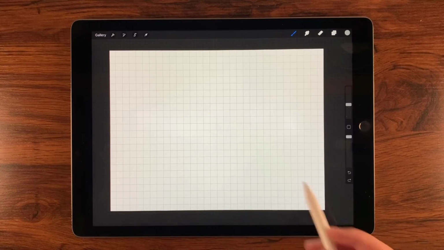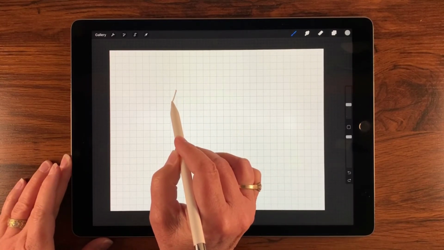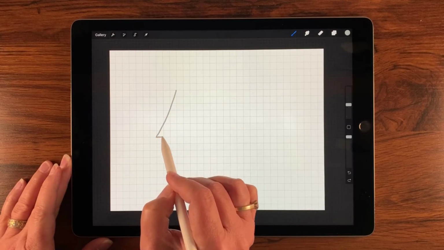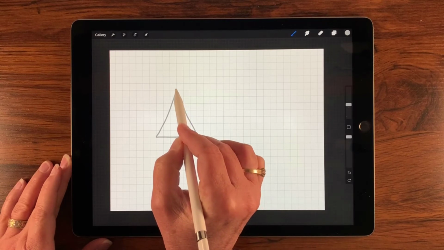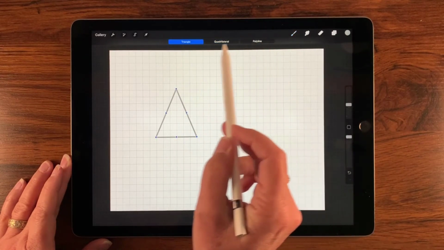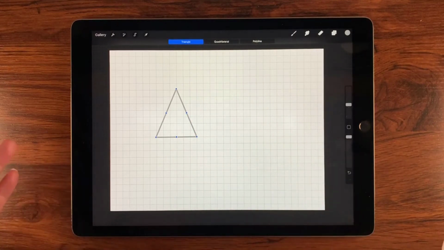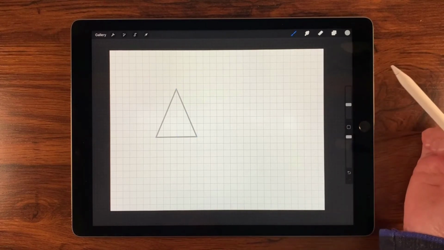So I'm going to start out with a triangle. And so we're going to start here, and we're going to go out a little ways, and then come here, and then that's about 3 over, so then we're going to go back up after that. So right there and hold. All right, and let's edit the shape, and it's giving me some options here, but it's chosen triangle, which is great. That's exactly what we wanted. So I'm going to tap out into the space and keep that.